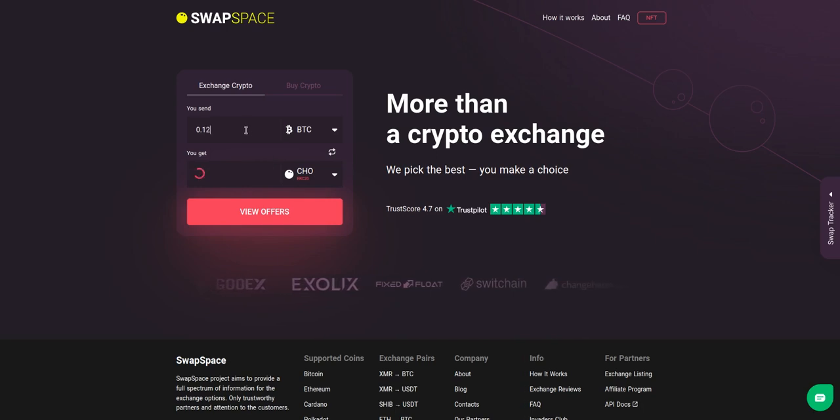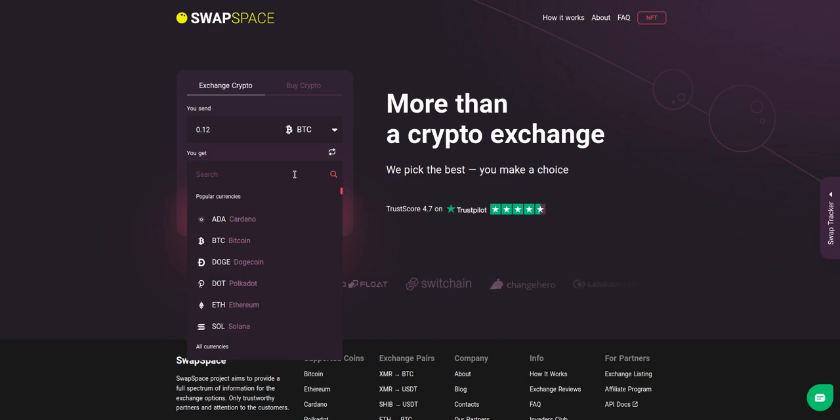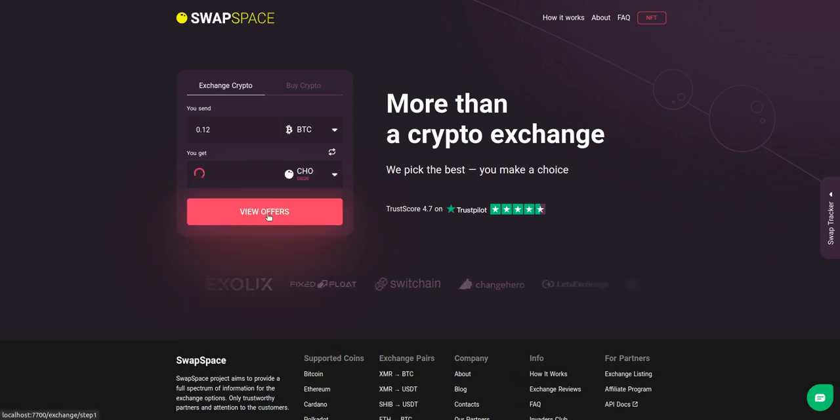Next, enter the number of coins you want to exchange. Now, select CHO in the You Get section. You can also use the search bar. You will instantly see the approximate amount of CHO you will receive. Be sure that you are not sending less than the minimum amount, because there is a minimum amount for every exchange. After that, press the View Offers button.